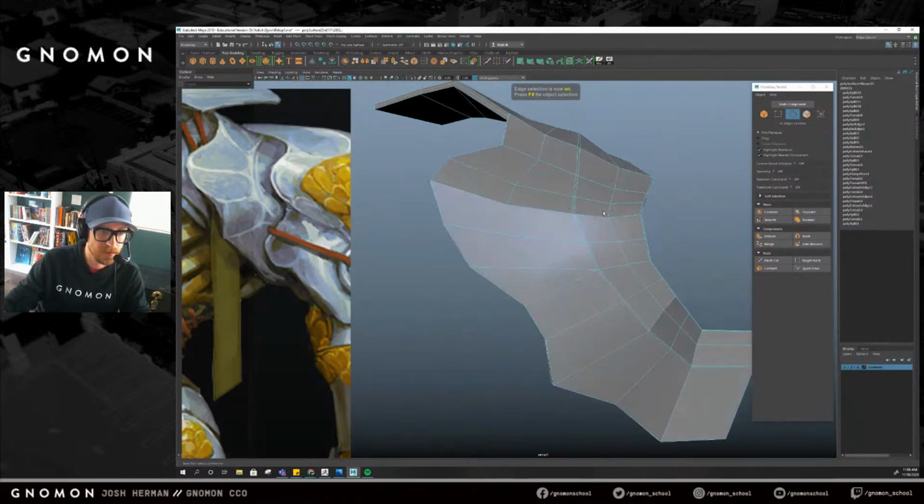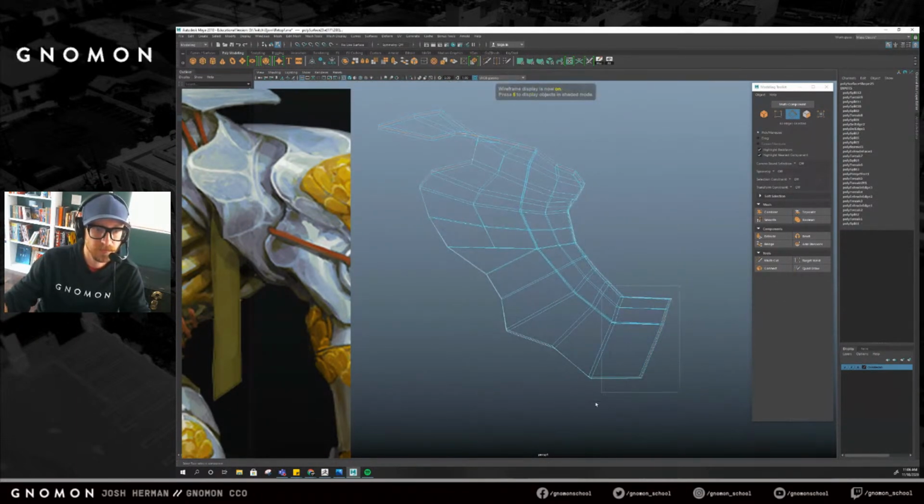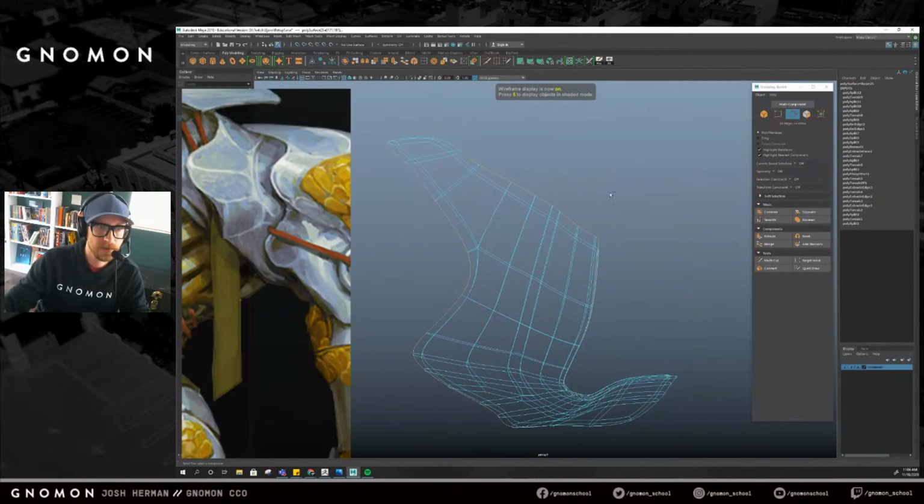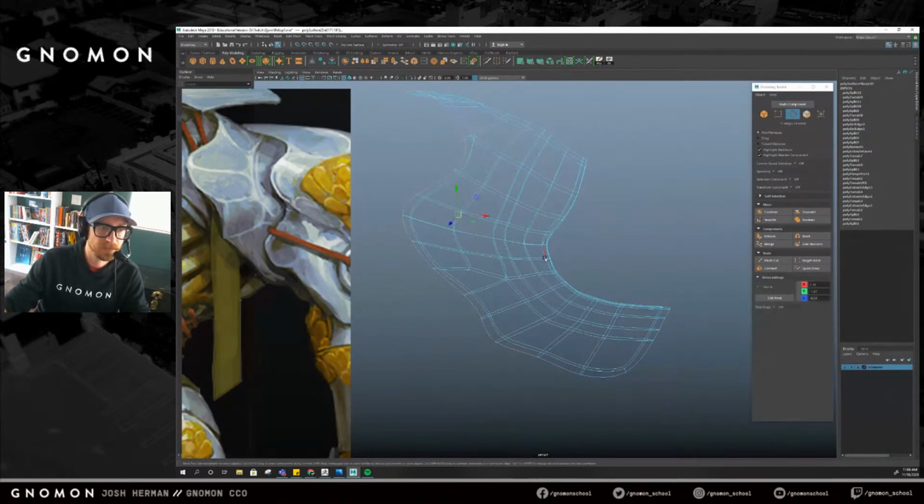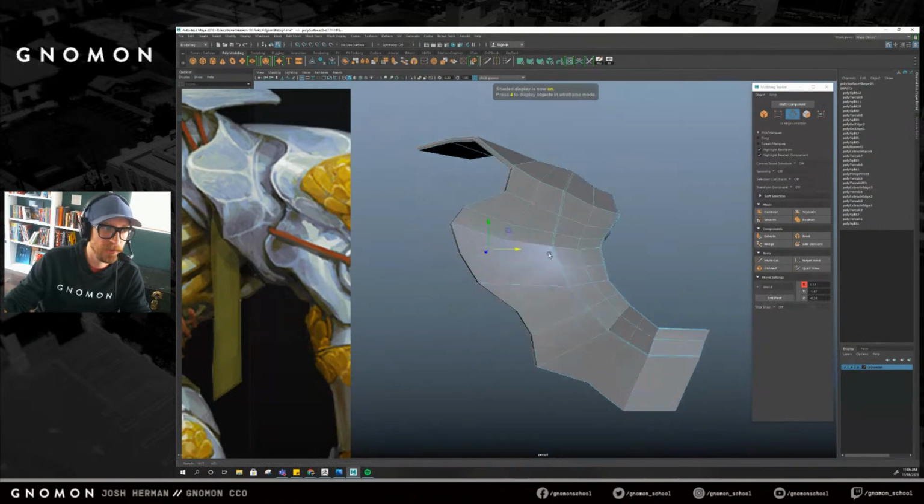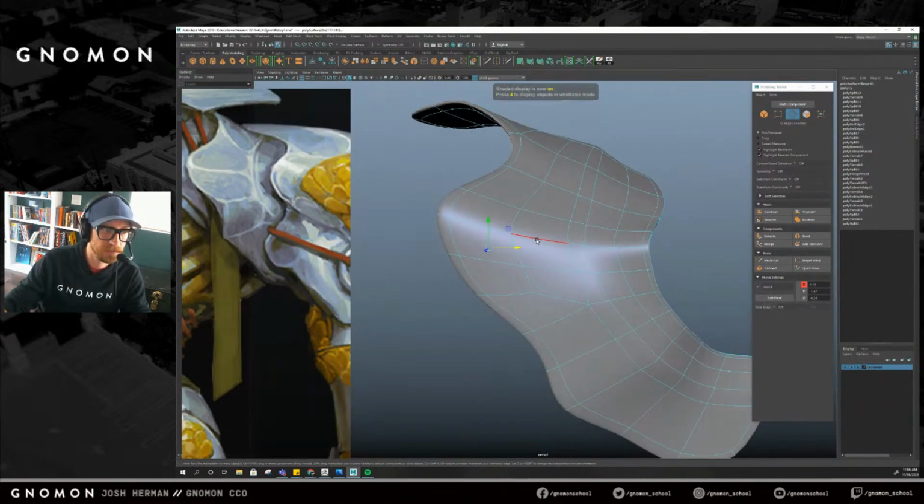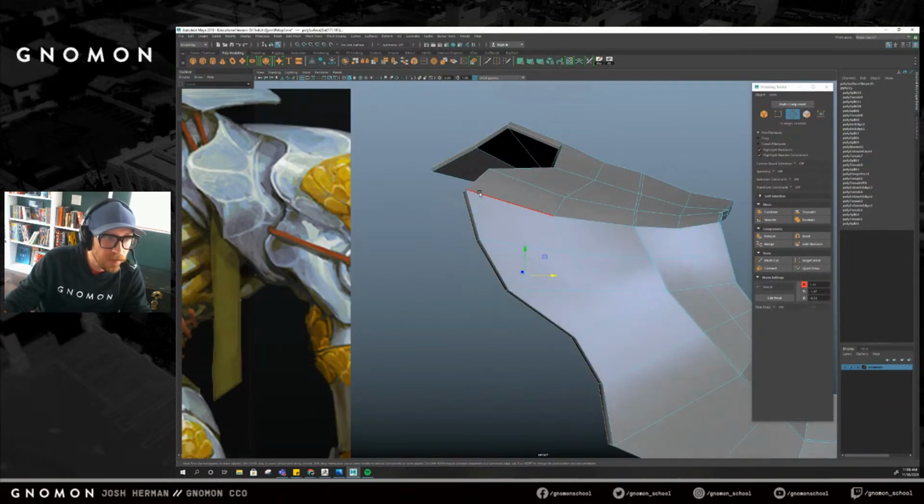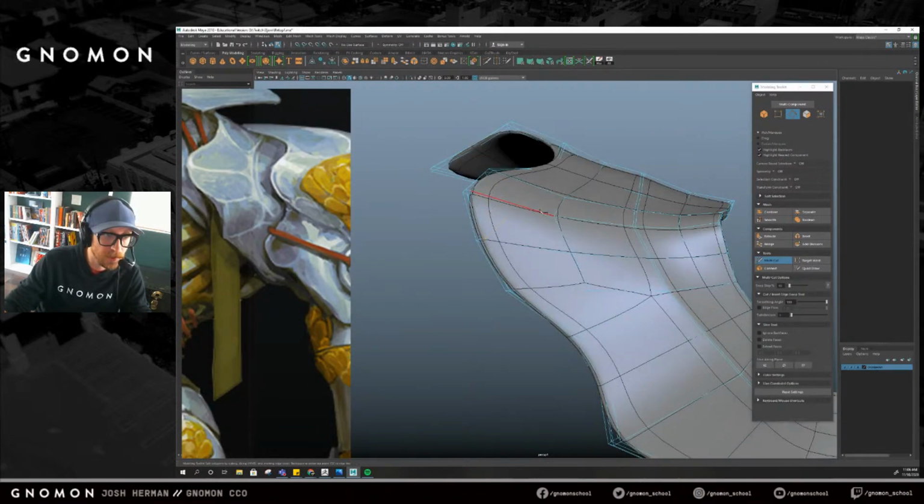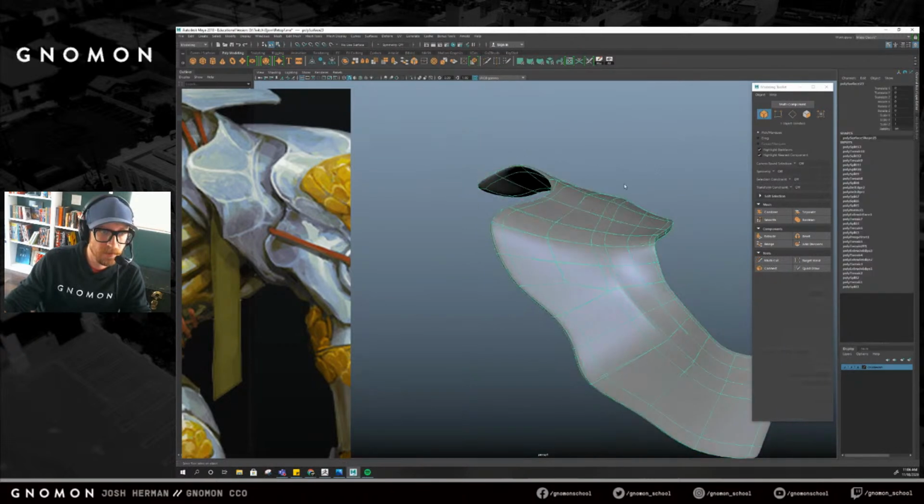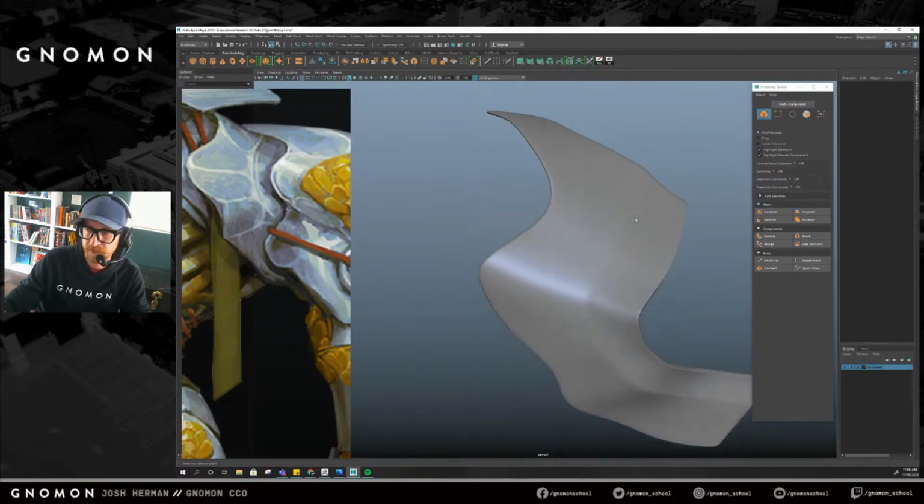Select this, all of these, just push it out a little bit so that it's a little less flat. Then even come in here, maybe put something here so that it has a bit of a better shape to it.